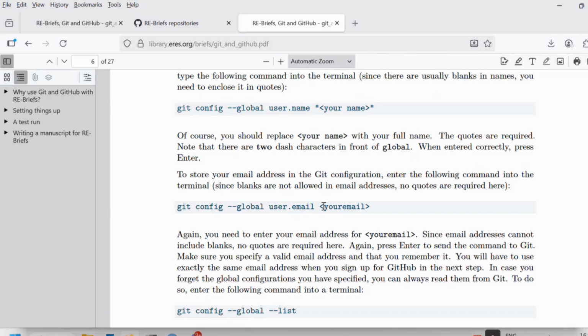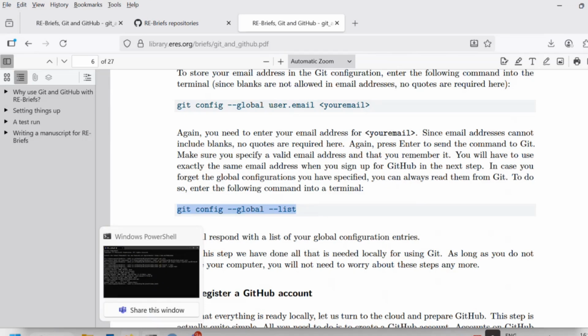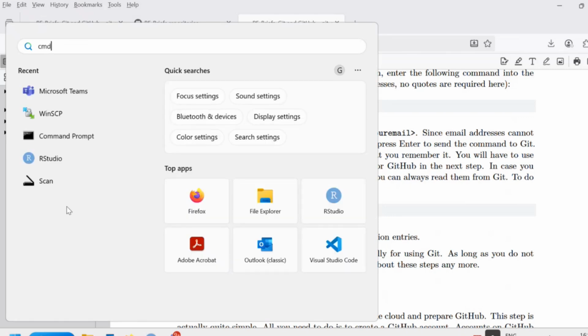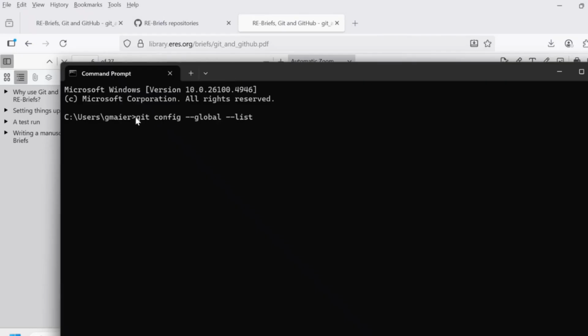This email address here has to be the same one that you use also for GitHub later on. If you already have installed Git and are not sure whether or not you have set it up properly, then you can run this command here. These commands are run in Git in a terminal, so you can just open up any command prompt here and then copy this command in: git config --global --list.